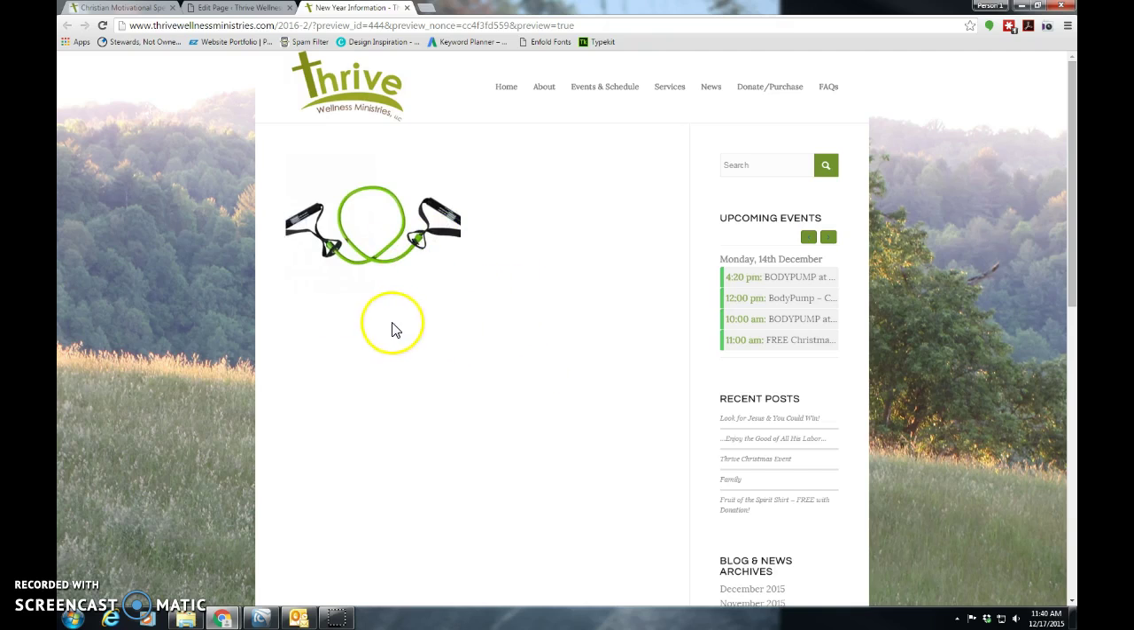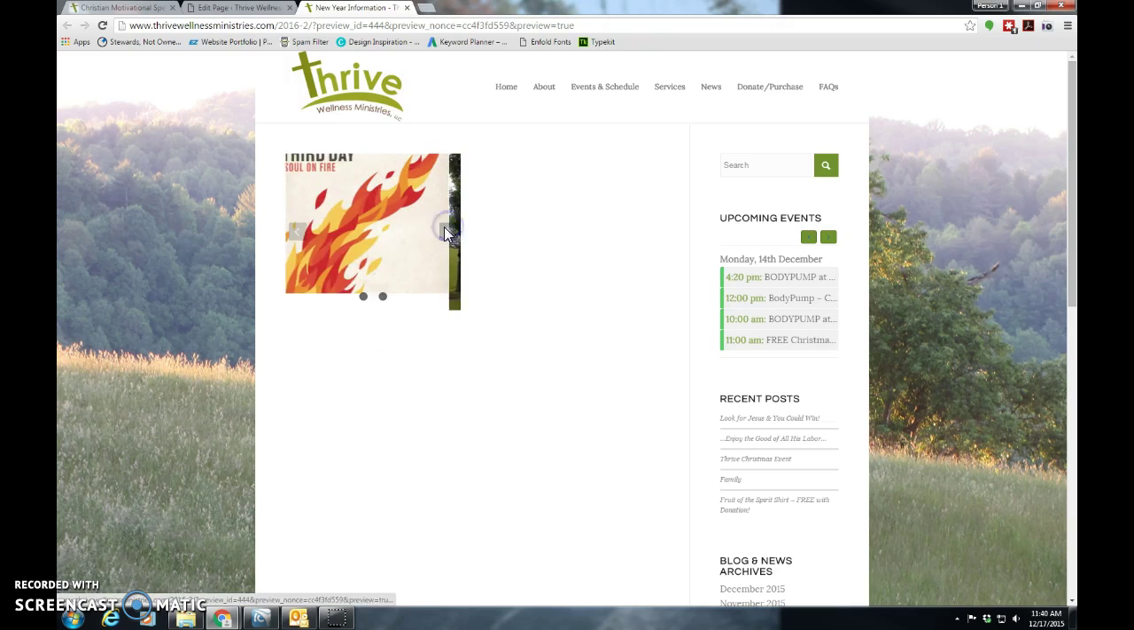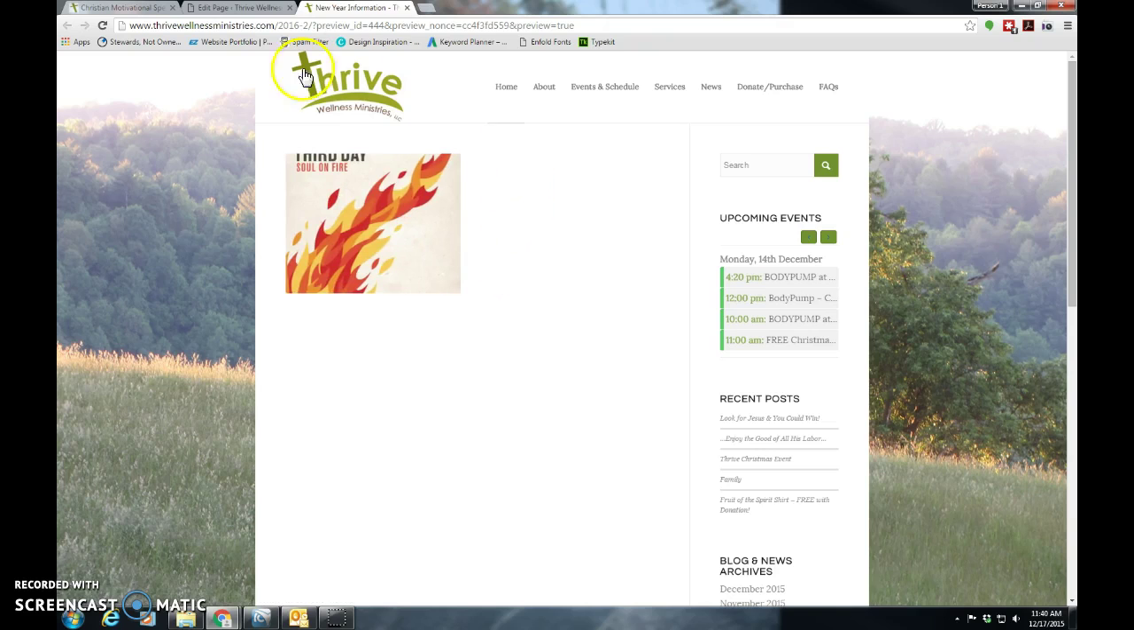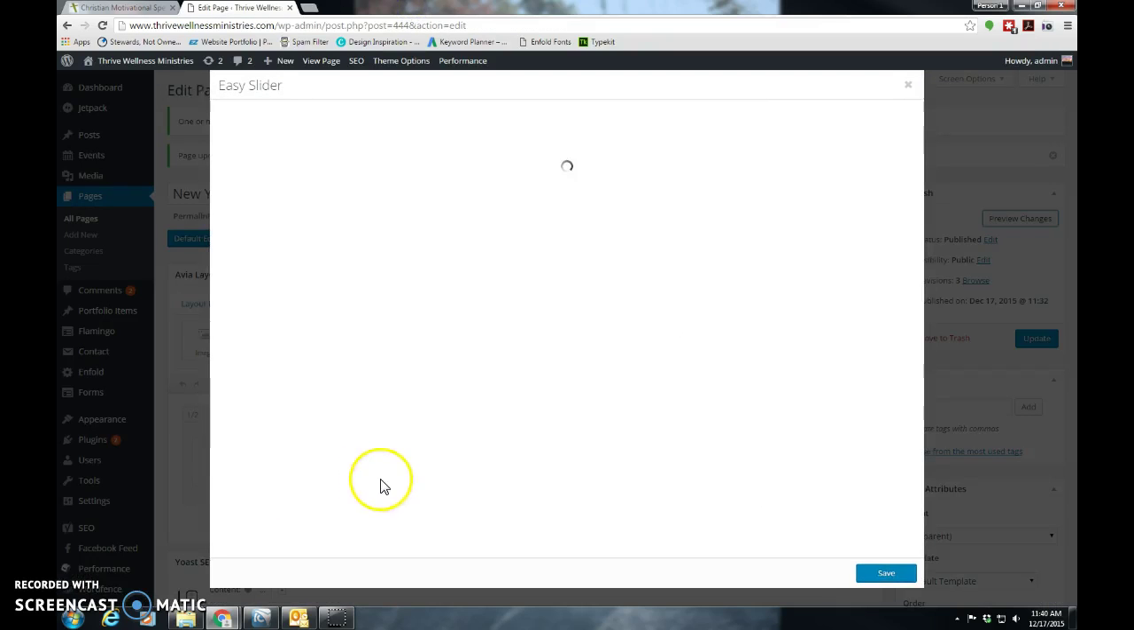But this one's set to hard crop the images, so if they're not a specific size, then they're going to crop it down. But there you can see the easy slider, and you can even click through so that my little easy slider is working. But let's say I think that's not big enough. So I can go back over here. Well, actually, I'll just close this out. I can go back over here to edit my easy slider.